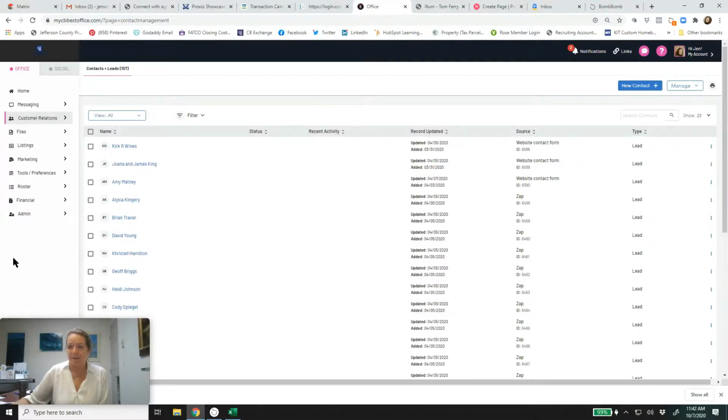So that's a quick and dirty. How do you import files into your Bay CRM using a CSV file import?